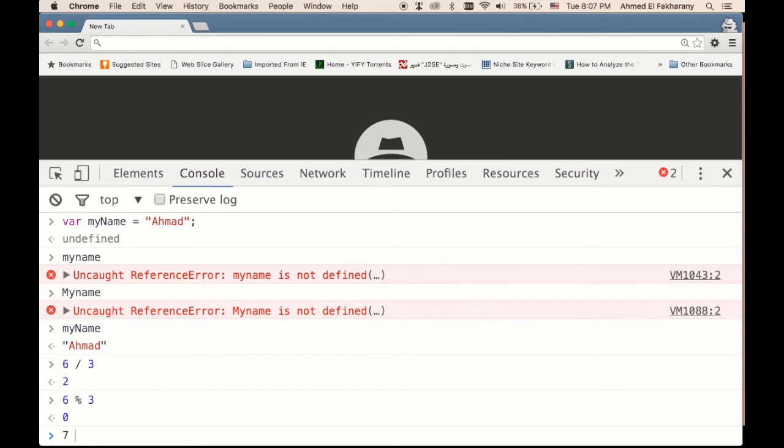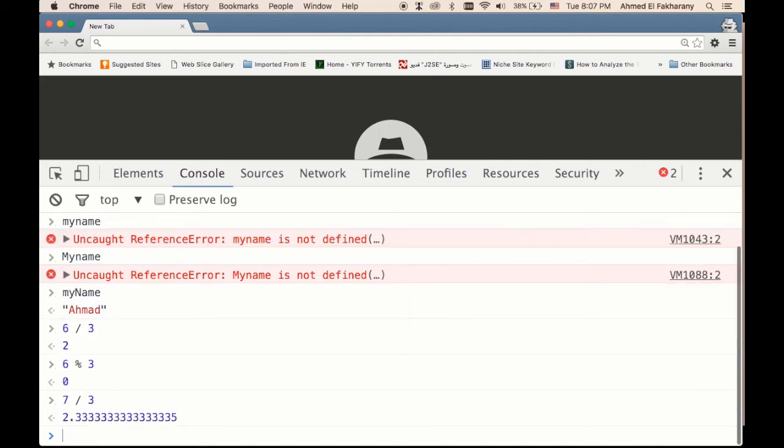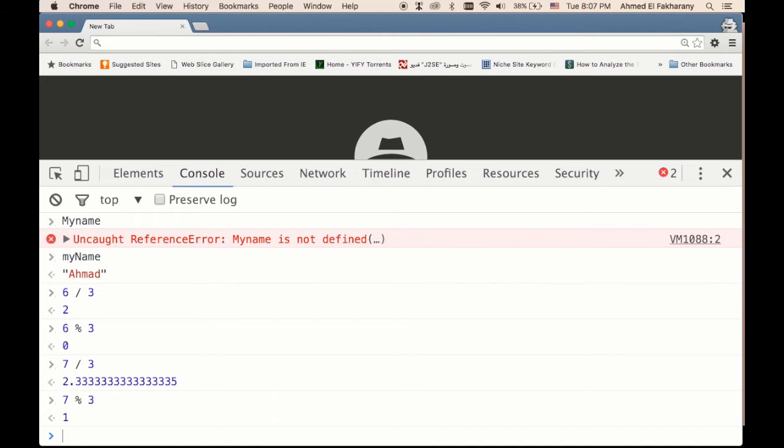However, if I try to type 7 divided by 3, of course, this will not result in a whole number. It will result in 2.3333 and so on. So if I type 7 modulus 3, it will give me 1, which is the remainder of the division operation. So 7 divided by 3 will be having a remainder of 1.